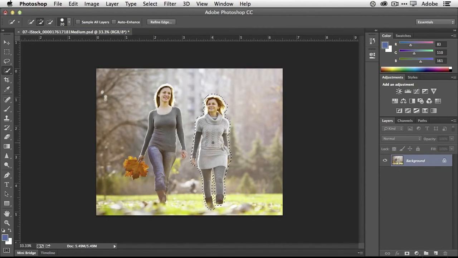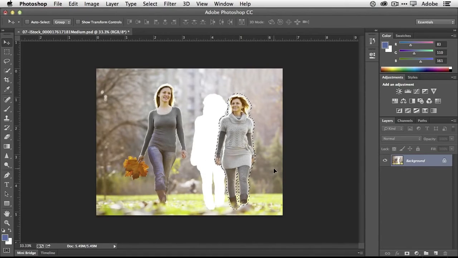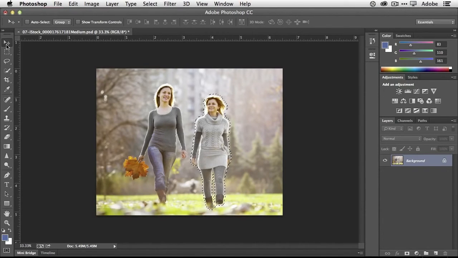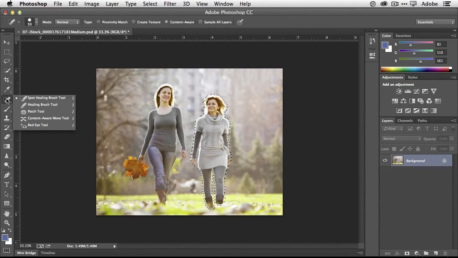And now that I've got the image back, instead of deleting it, we're going to do number 7, which is move it. I want to move this person over to the right. Now, obviously, if I just pick her up and move her, then it's going to leave a hole, and that's not what we want. So we're not going to use the move tool. We're going to use a fairly new tool in Photoshop called content aware move.